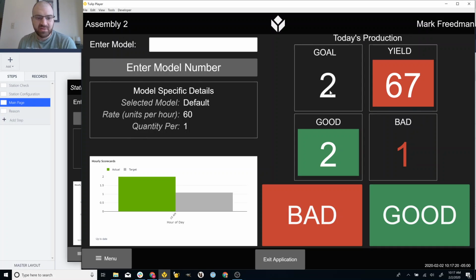The goal is increased to 2 at this point. You can see the hourly scorecard updating, and our yield is now 67%, so this has turned red. So that's what it looks like when this app is working. We've added a whole new layer onto the existing application. Now we can have things like defect paretos. We can see yield trends over time. We can see yield by product or by model. All sorts of things can happen now.